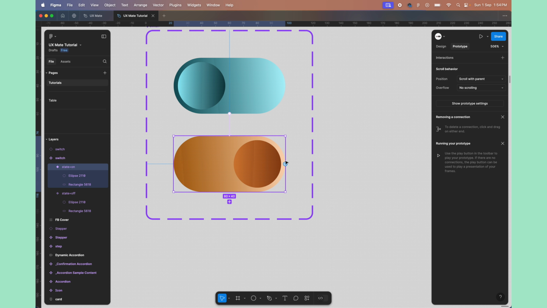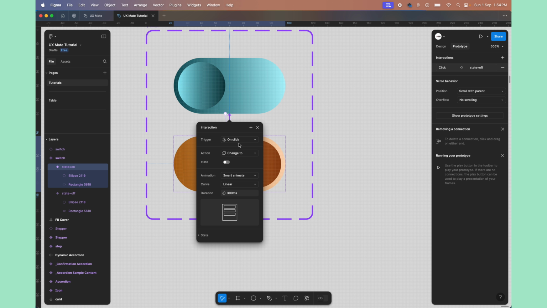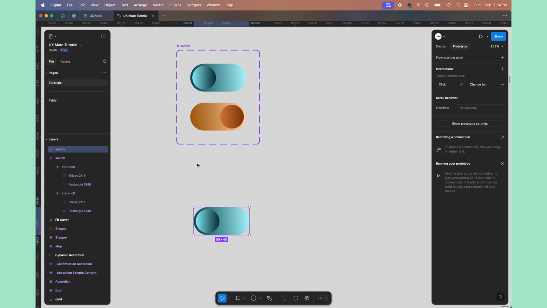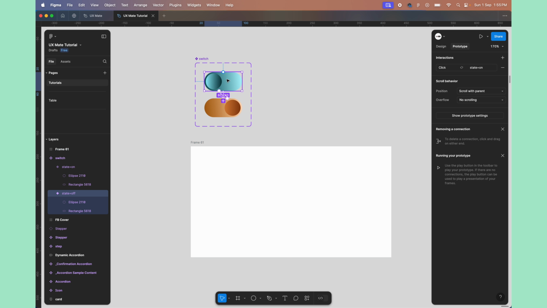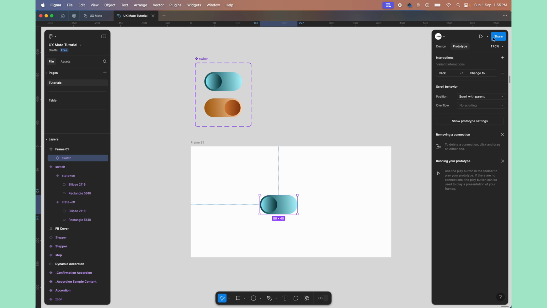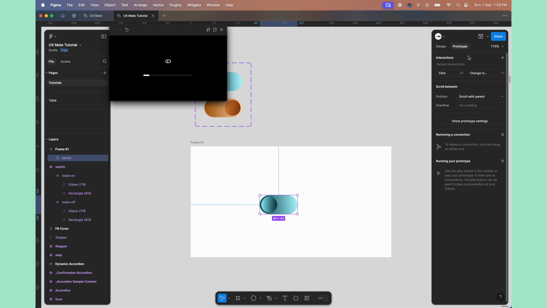And let's create a reverse interaction as well to switch it back to off. On click, change to off, and smart animate, linear, everything looks good. Now let's just add the same. Okay, I'll just delete this. I'll create a quick test frame, drop the first variant of this in the test frame, and let's present this.